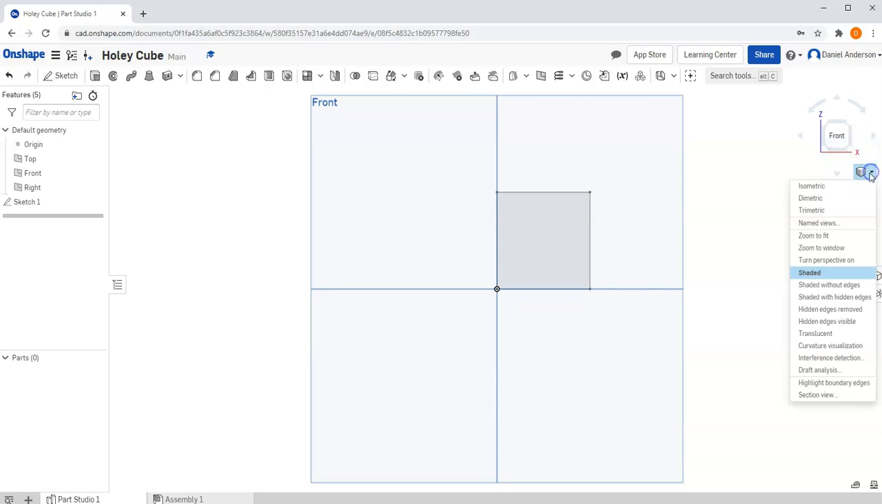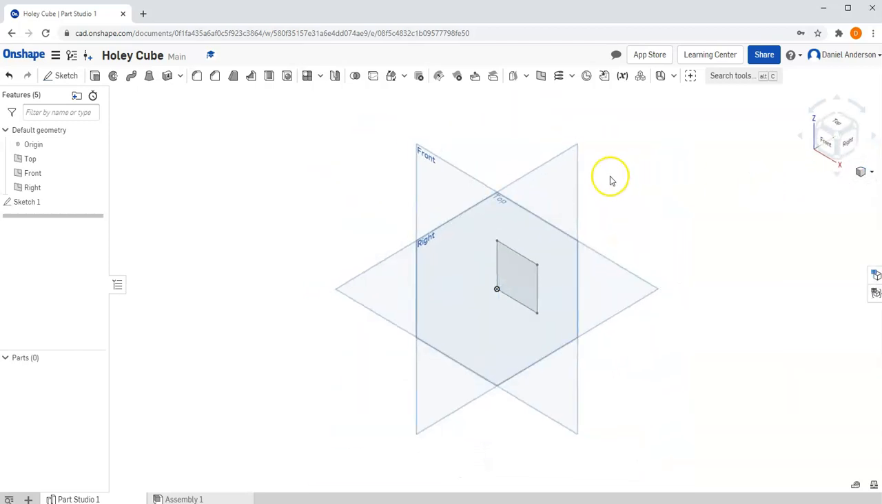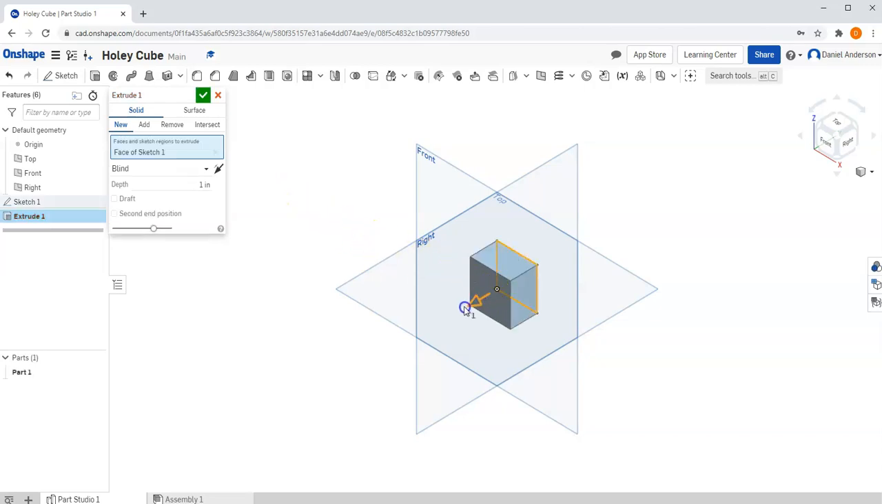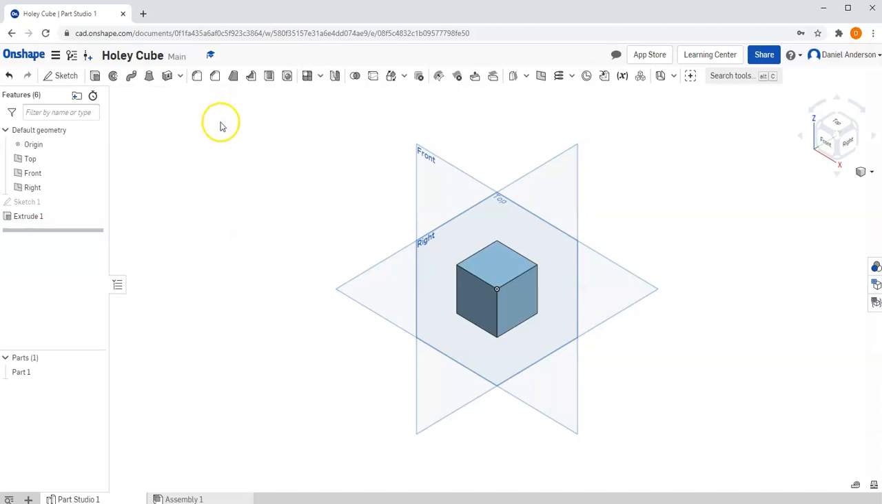I'm going to come over here and select isometric and then hit the extrude button. And I'm going to select the geometry that I want to extrude. Now I can extrude it forward or backwards. I'm going to extrude it forwards, and I'm going to type in a distance of 1.5 inches for my depth and hit the check mark. And now we've created a cube, hence the cube in our Holey cube.